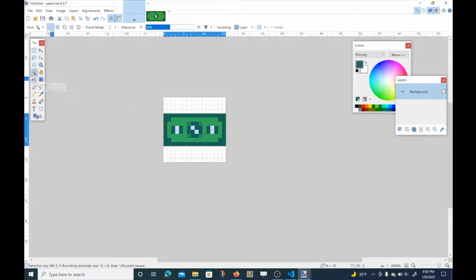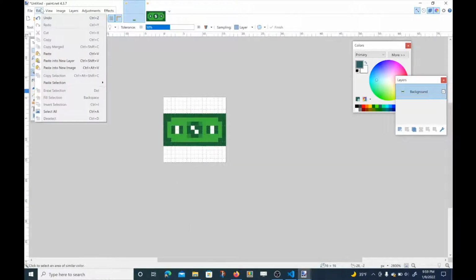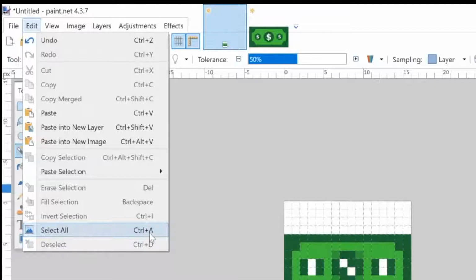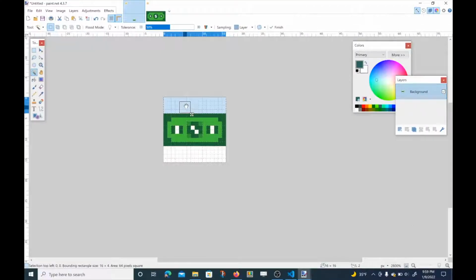Now, I don't like the white, so I'm going to press Control D to deselect, or I could go to Edit, Deselect. Notice all my keyboard shortcuts are here, so I have a lot of those memorized. I'm going to click on this white and delete it. Actually, I have to press Function Delete. And that way it gives me a transparent background.